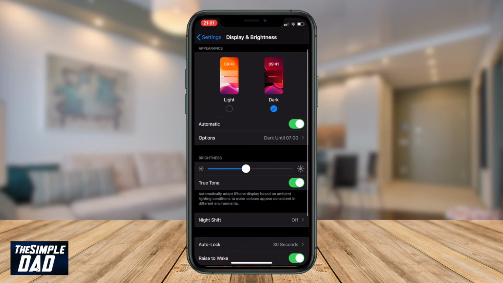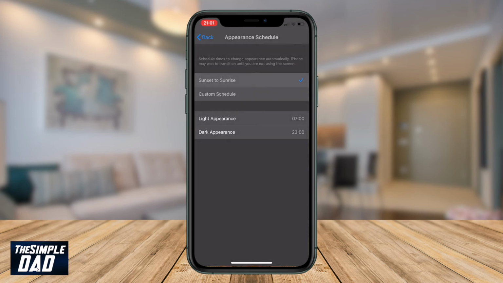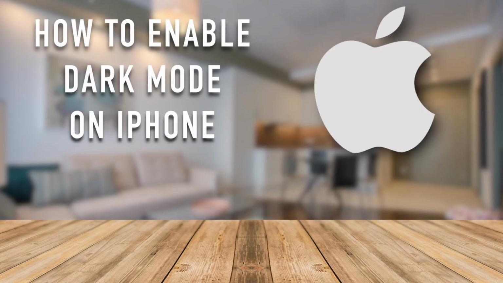You can go into dark mode settings and schedule it from sunset to sunrise, or use your own custom schedule. You can select your start time and your end time for the dark mode. And that is how to enable dark mode on your iPhone.